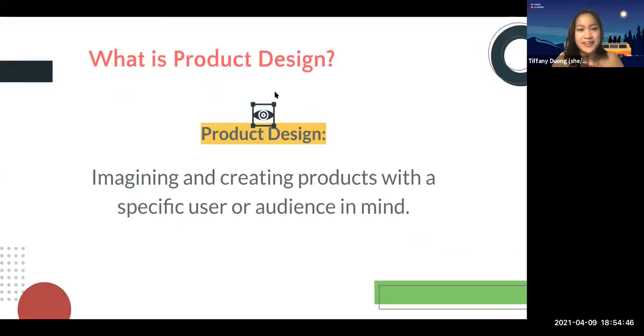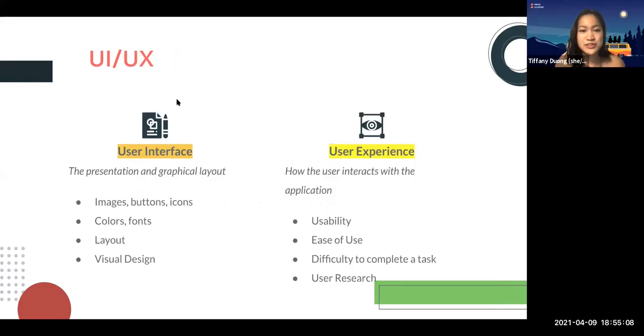Within all of what Chaeeun said there, I'm going to summarize a little bit briefly. I know there's a lot of information within that diagram, but also specifically within product design of web interfaces, which is likely what you're looking at, I wanted to define product design as imagining and creating products with a specific user audience in mind. A lot of times within product design for digital interfaces, we'll break this down into UI and UX, and usually they're grouped together.